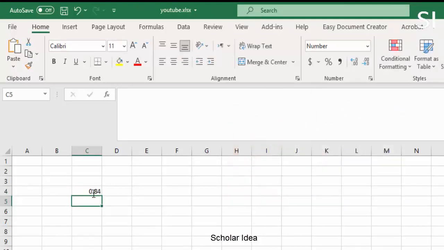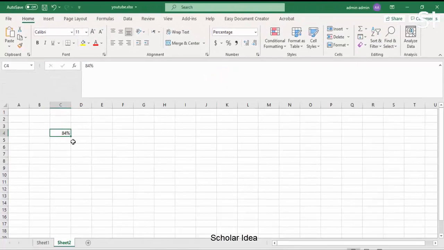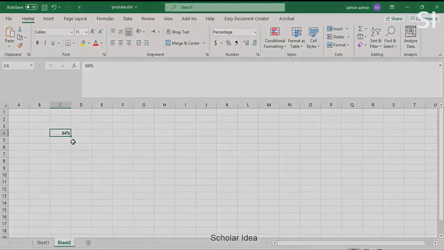The result is 0.84. Select the cell that contains the result from Step 2. On the Home tab, click the Percent Style button. The result is 84%, which is the percentage of correct answers on the test.